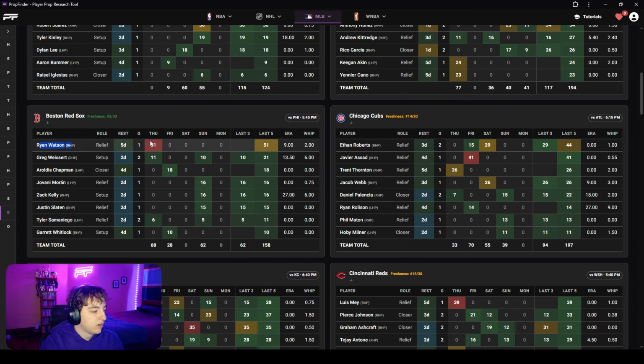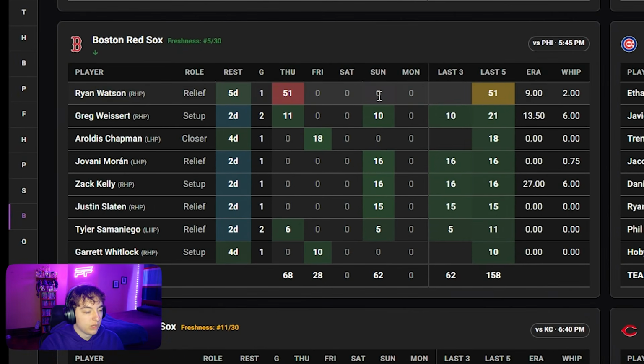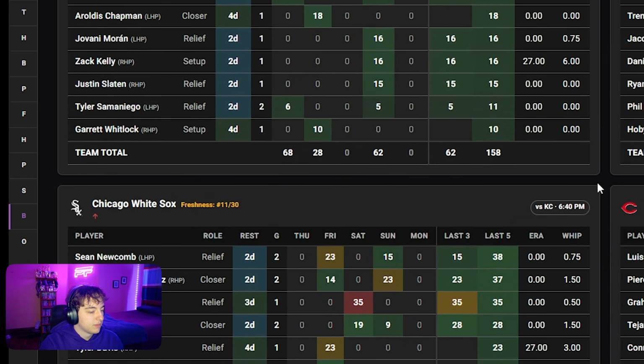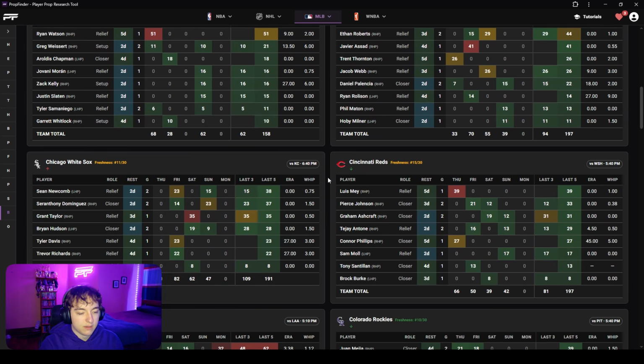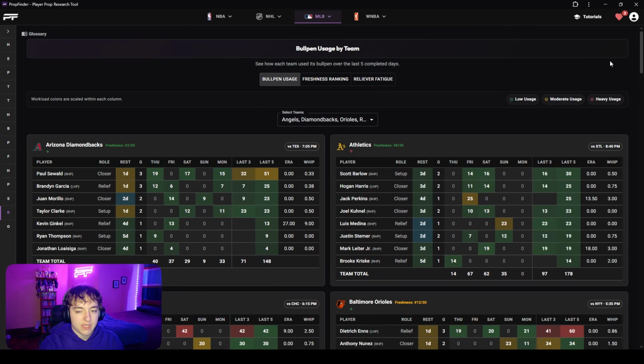So you'll see here, Ryan Watson threw 51 pitches on Thursday and then hasn't come in the last 4 days, so maybe he goes. You can see they've pitched a lot of the bullpen on Sunday, so obviously some things went wrong for them. They ended up throwing 5 guys on Sunday. So yeah, it just shows you off the bat each team, each reliever, closer, setup guy, how much rest they have.